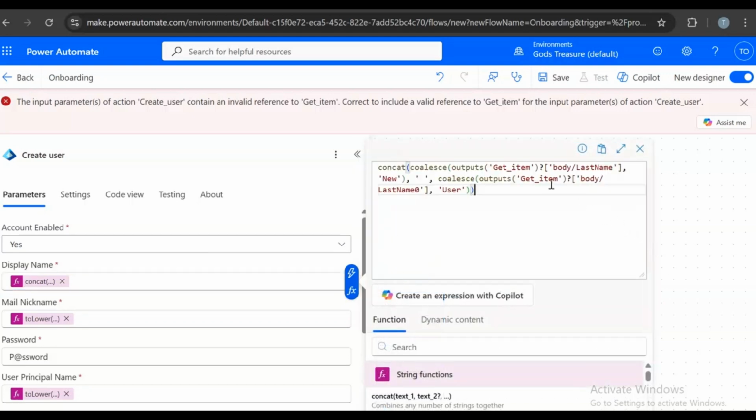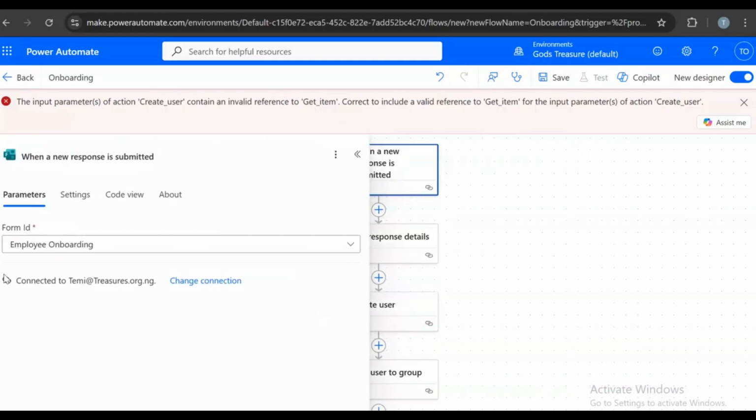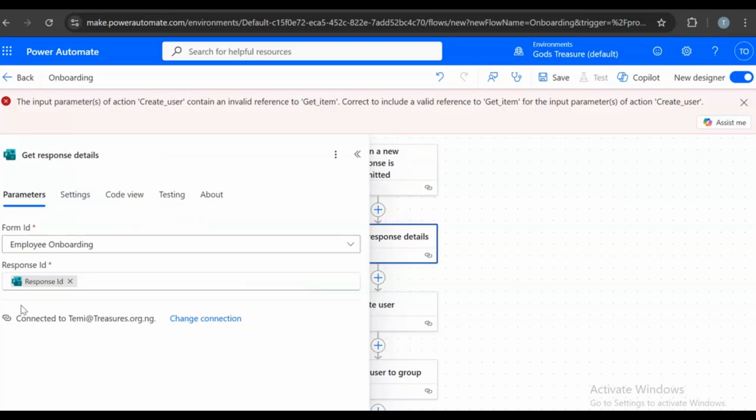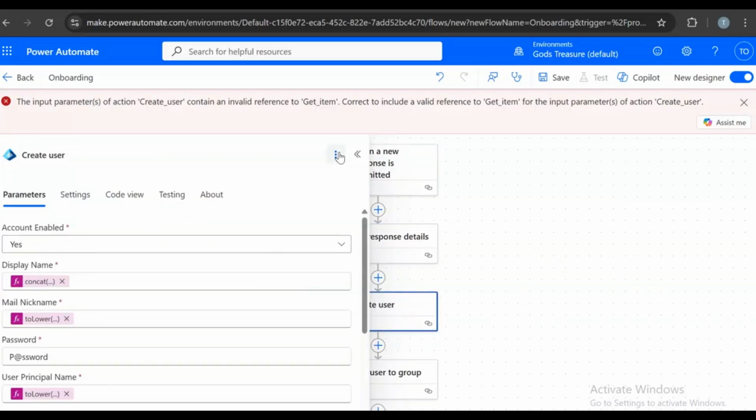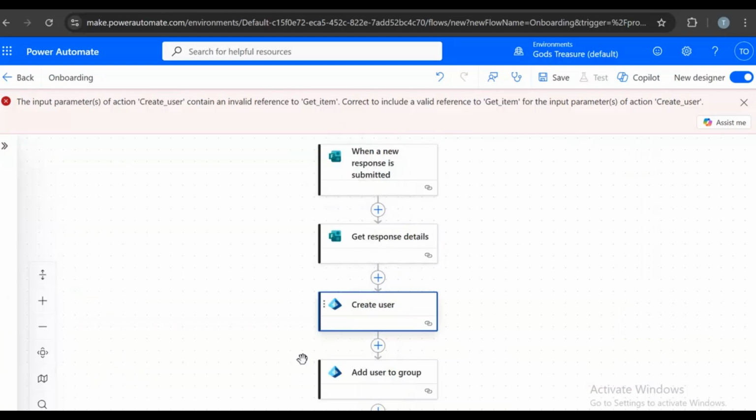Let's see this. So this get item is not the one that's supposed to be there, right? Let's go back, because this is a form. When a new response is submitted, it's supposed to be get response details, not get item. So we're going to go back to this, and I remember this is get underscore item, why this is get response details.